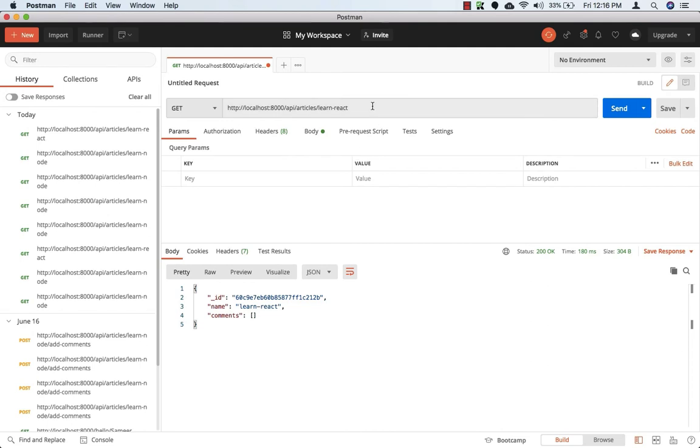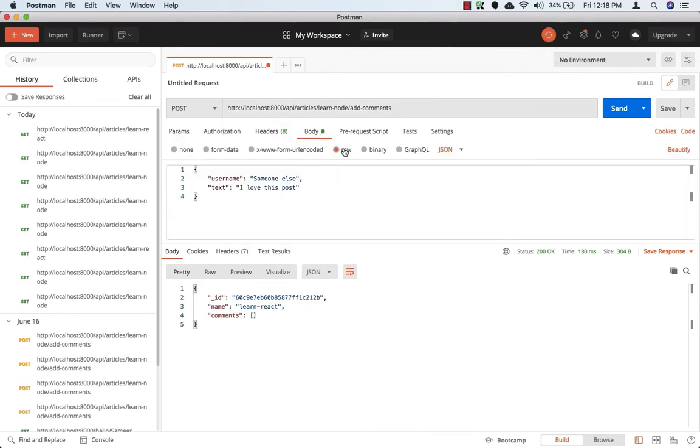So let's go here, and here we need to write learn-node. So this is going to be a POST request. So first we need to change this. Then here we need to write localhost:8000/api/article/learn-node/add-comments, and then we need to select body. Okay, raw, and here we need to write JSON, and username I'll write as me. Here we can write any text, and username also you can write anything. So I wrote me, and for text I'll write I love this post, and let's click on send.